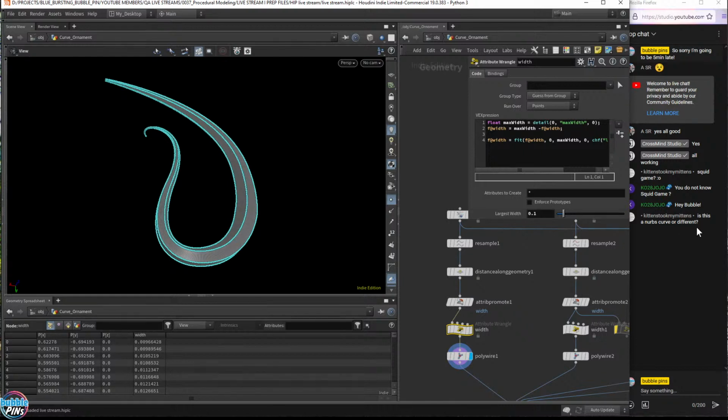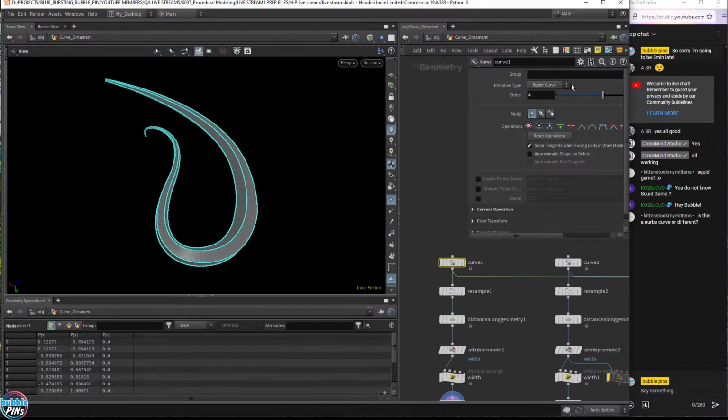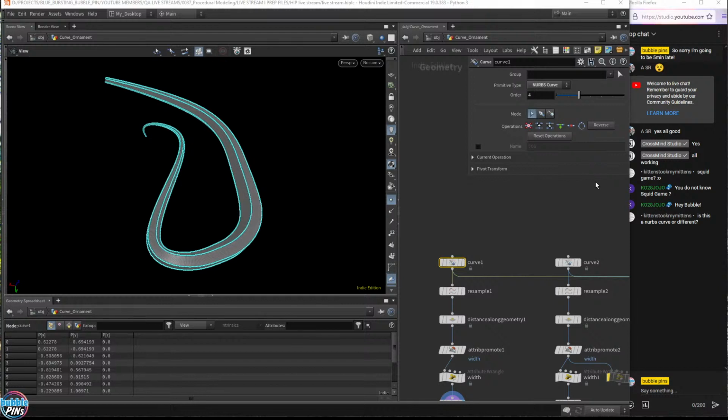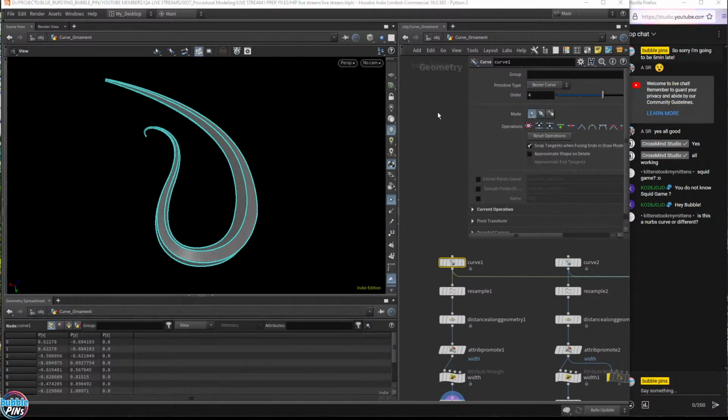And is this a NURBS curve or different? Let me see, it's a Bezier curve. You could use a NURBS curve. They do have that. I think it defaults to Bezier curve because I wasn't very mindful of the primitive type. Let me see. Yeah, it defaults to Bezier curve. I think having a NURBS curve doesn't make much difference. Let's try it actually. Oh, so it's a little sharper on the corners. The Bezier curve gives you a smoother flow.